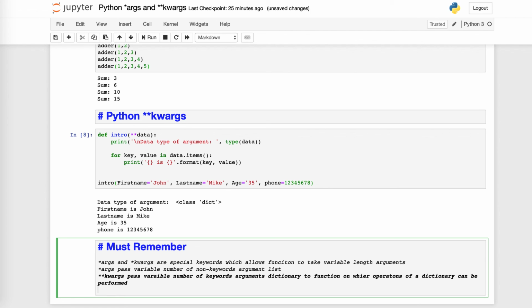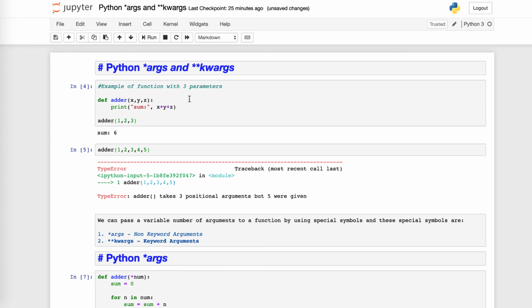And finally, *args and **kwargs make functions flexible. So this is all about the Python *args and **kwargs.